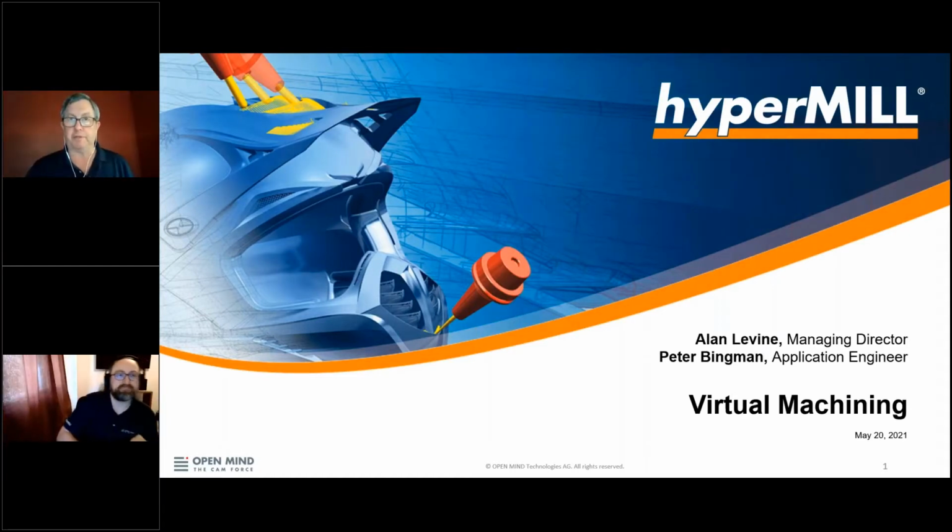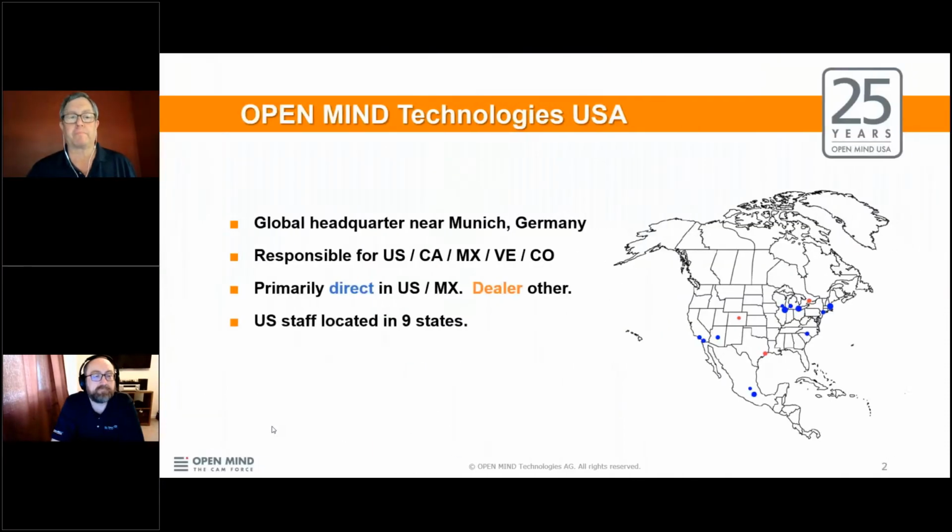Here's a brief introduction to OpenMind. We're headquartered in Germany, and locally, we oversee sales and service for North America. The team is decentralized to be close to customers and partners. The larger dots on the map are areas with more than one employee. We primarily provide direct sales and service, and there's also independent dealers in Toronto, Denver, and Houston.